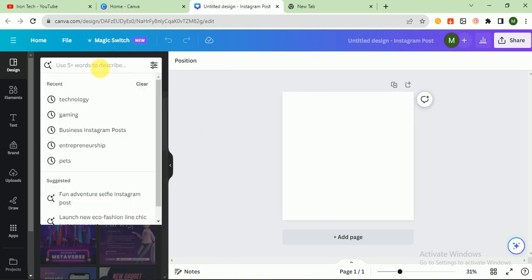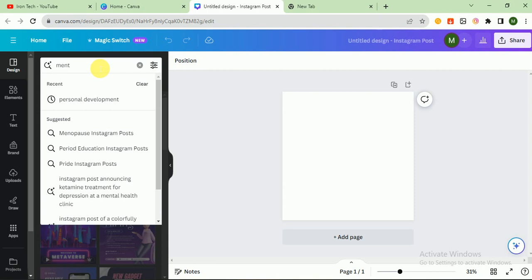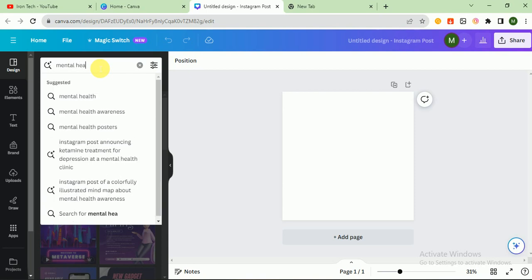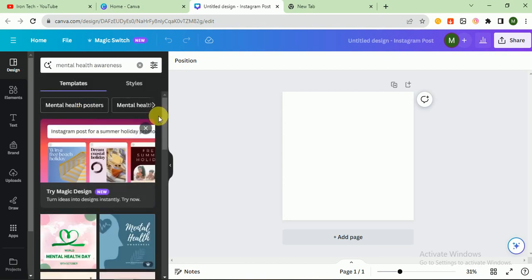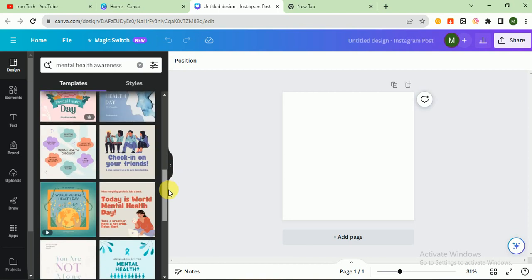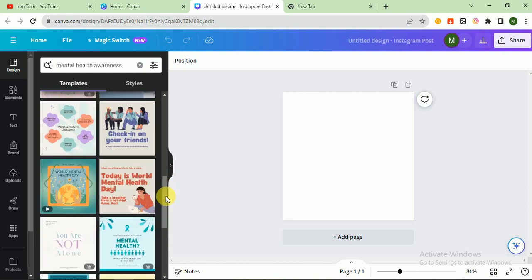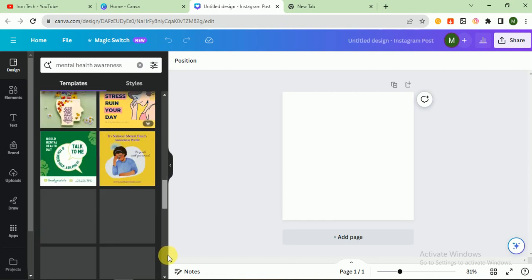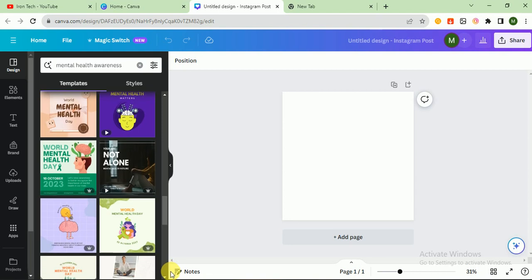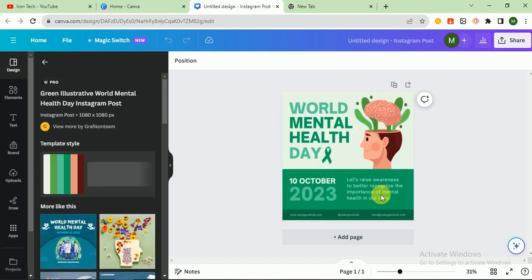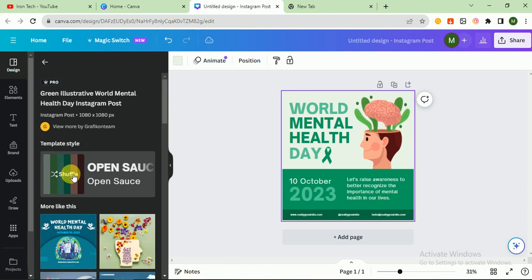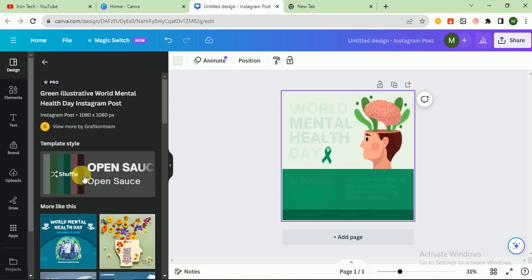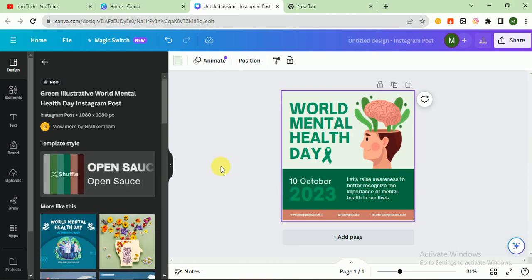So here I search mental health awareness. Okay, there are different templates. So I think this one is good. All things are okay. If you want to change the style, click on here, but I think this one is good.